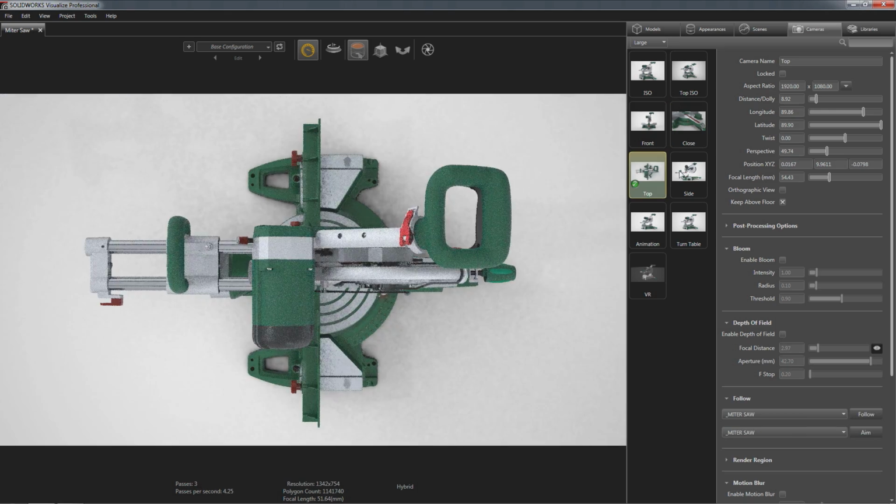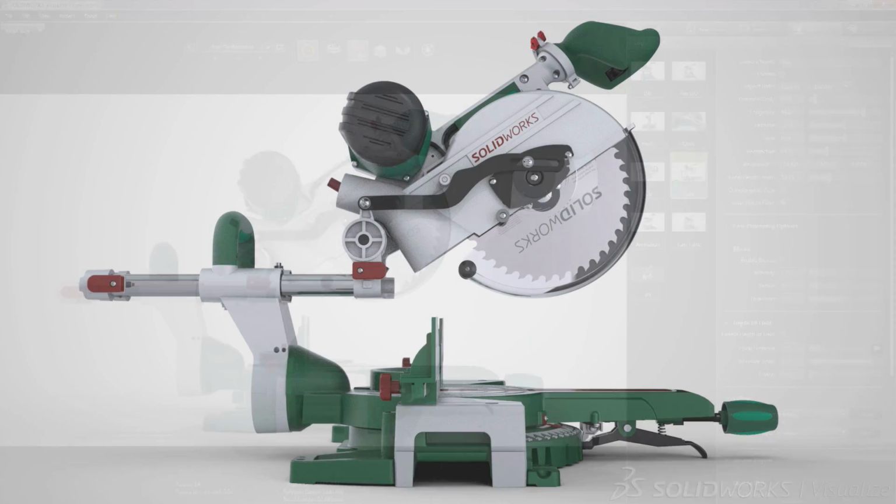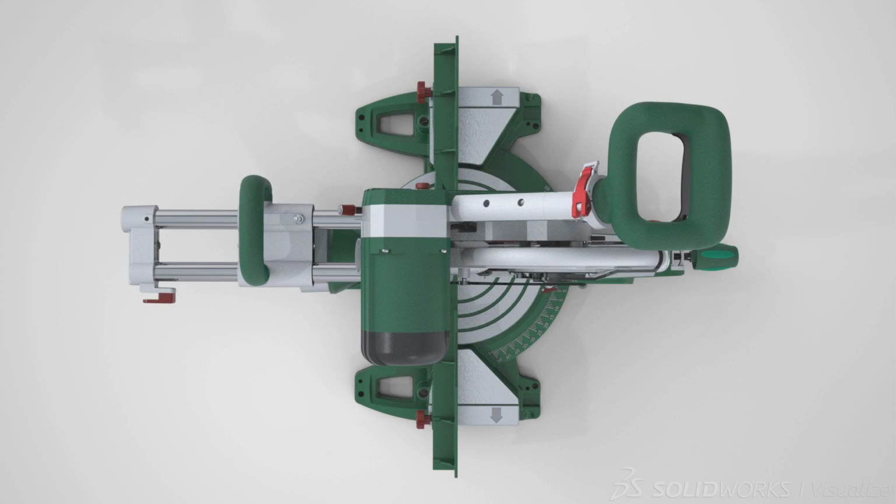SolidWorks Visualize has the power to bring great designs to life and compel your audience's attention, all from the convenience of your CAD data.